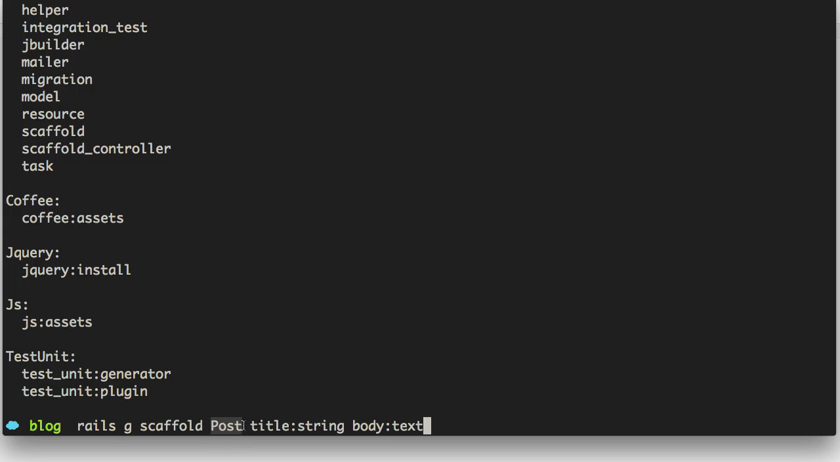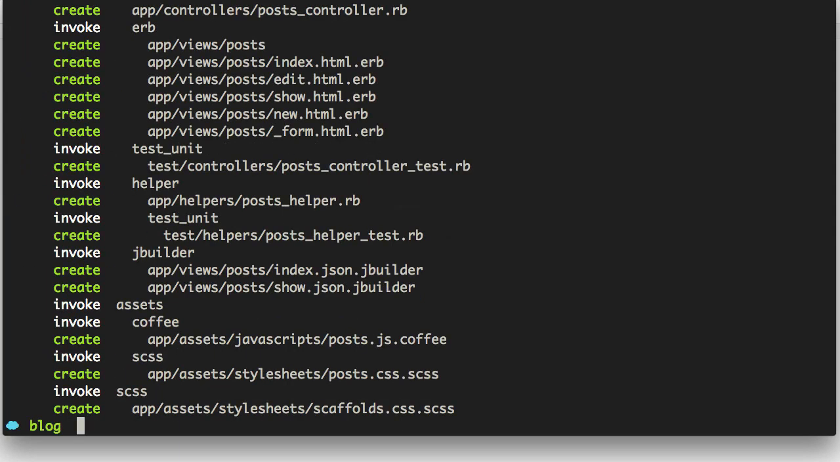So post, that is plural, Rails is going to add an S to that, is going to be our table in our database. And in that table, we're going to have title, which is going to be a string. So this tells our database how to store it. And then we're going to have a body, which is text, again telling our database how it's going to store it. So I'll just go ahead and click on enter. It's going to set up all of that information for us.